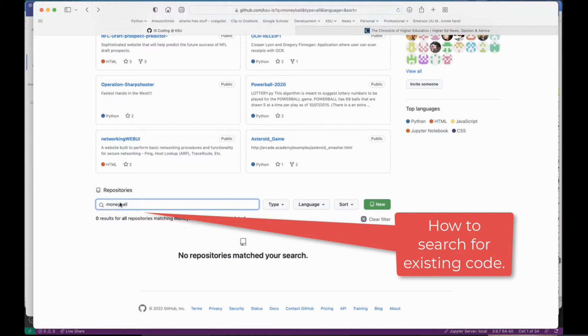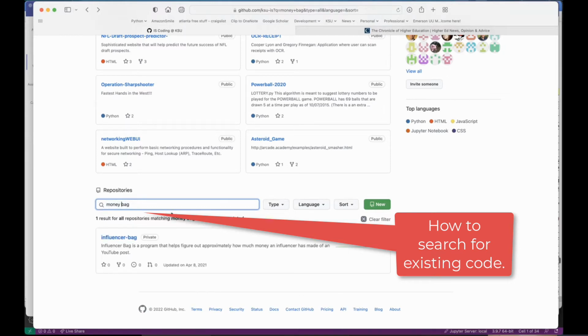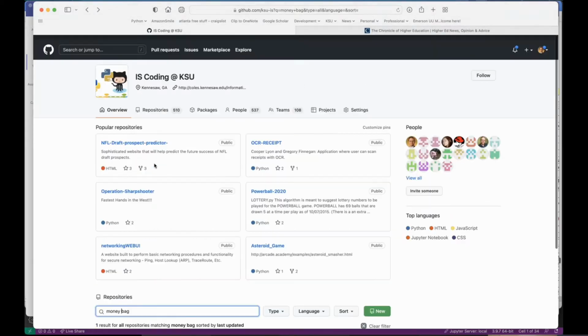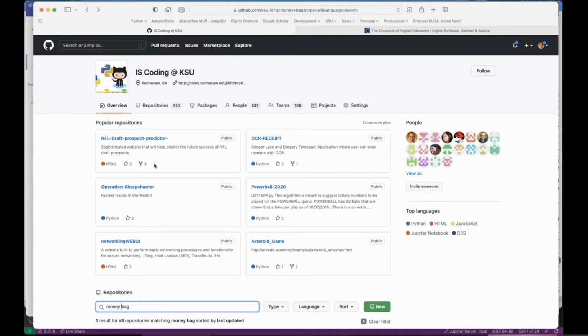Not seeing anything so far. Let me just hit a space in there. Influencer bag. Program that helps figure out approximately how much money an influencer has made off a YouTube post. That's not the right thing. All right, so we're not finding it in our organization.